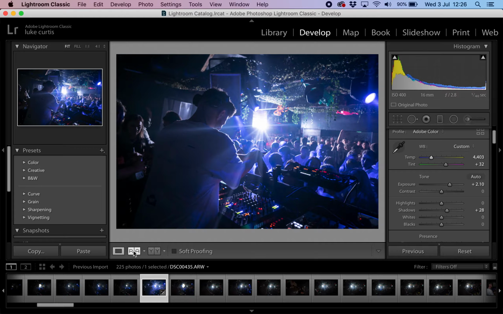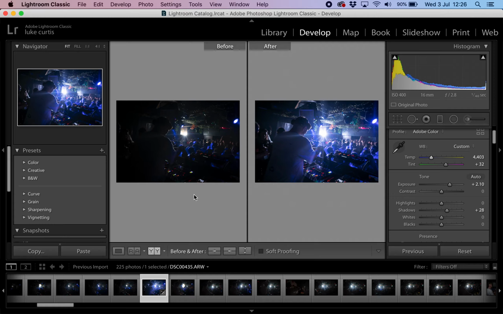And then if we look at before and after, you can see the effects that I'm having, and that works typically for my style, and that's the sort of image I will always go for.